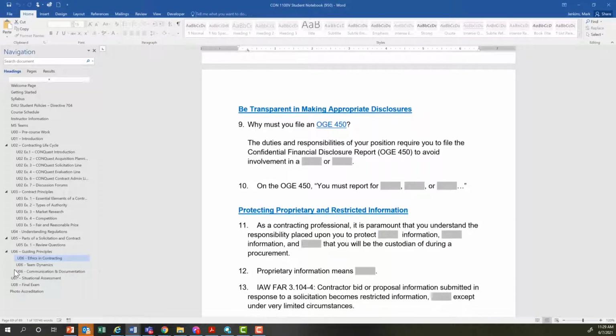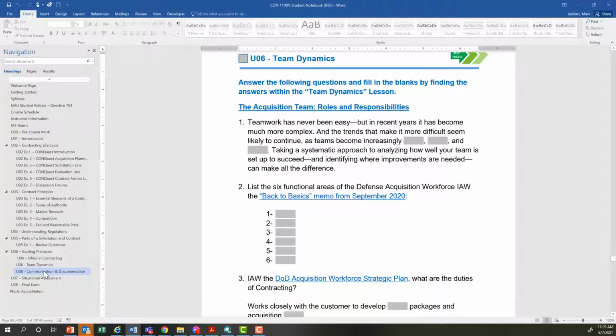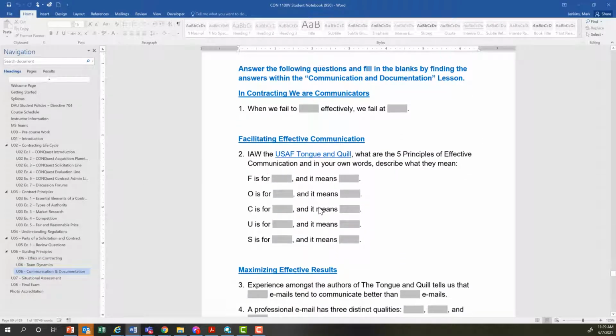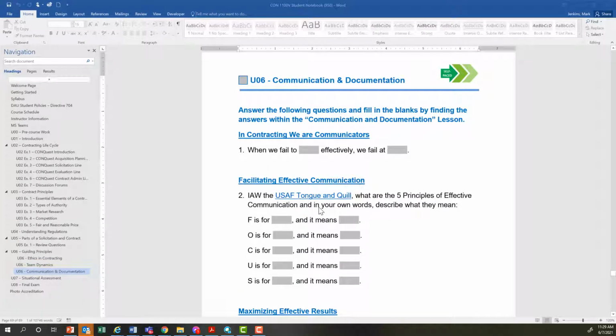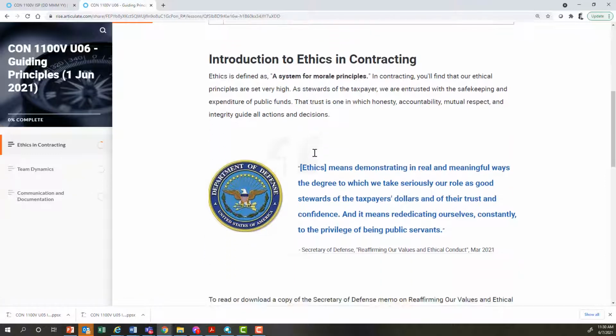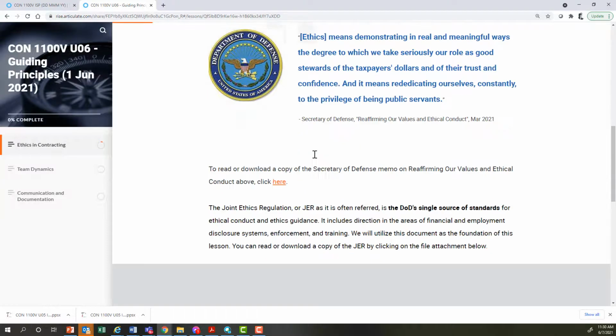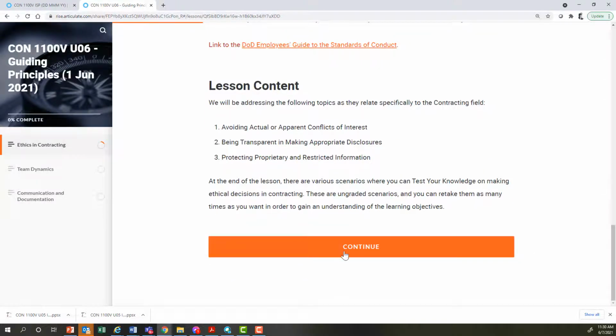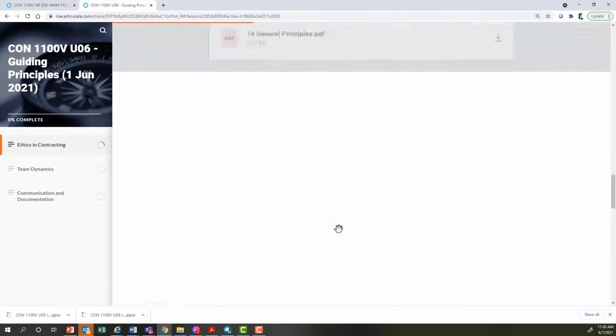All right, and you can see over here they've got 3: ethics and contracting, team dynamics, and communication and documentation. All right, and this will take them a little while to get through. That being said, it's relatively easy. It's just search and record and learn. We do have some interactive exercises in here, and I'll show you.